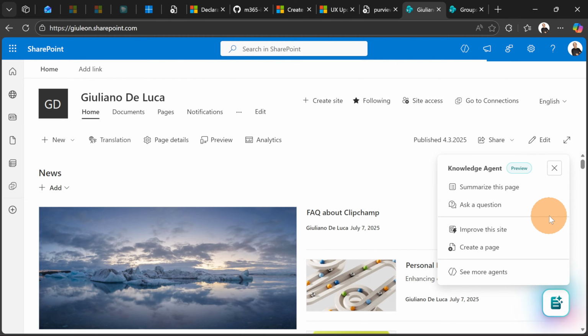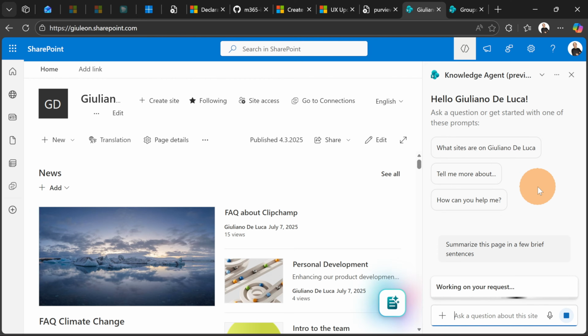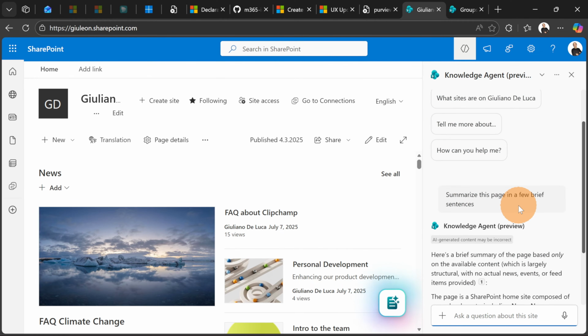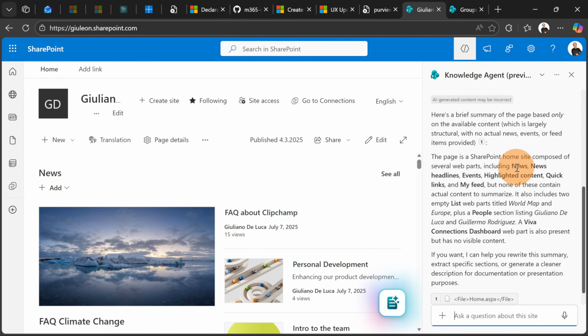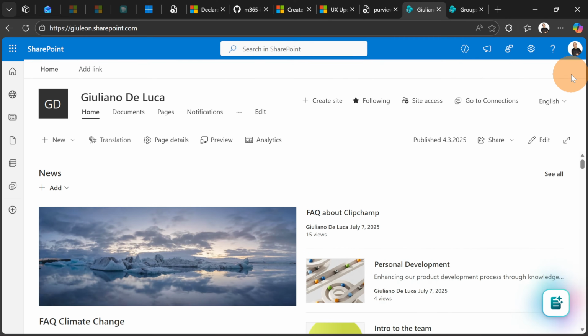And what you can do here so far? First thing that you can do is summarize this page. Let's start to use immediately this first function. Summarize this page in a few brief sentences. This is particularly useful if you are new to a project, if you are new to the company. You can immediately get insights about the SharePoint site, in this case, the home page. So I can see all information about this page. Now let me close this panel.